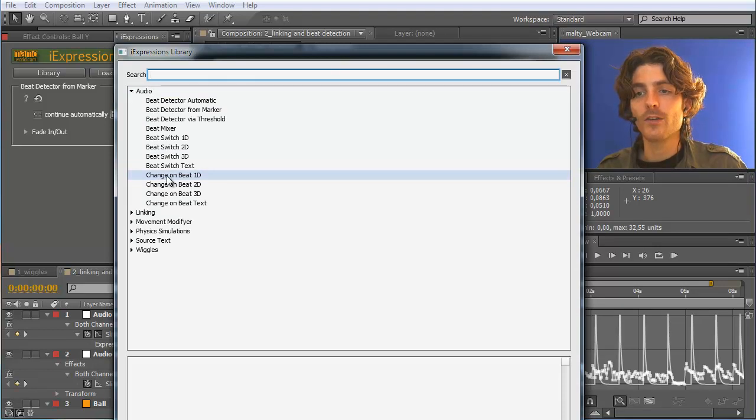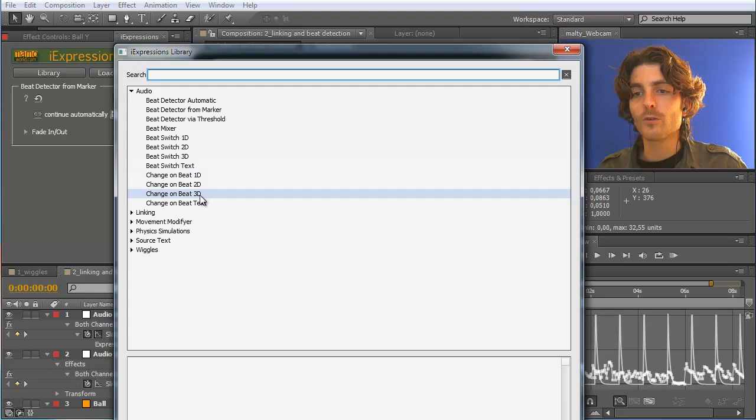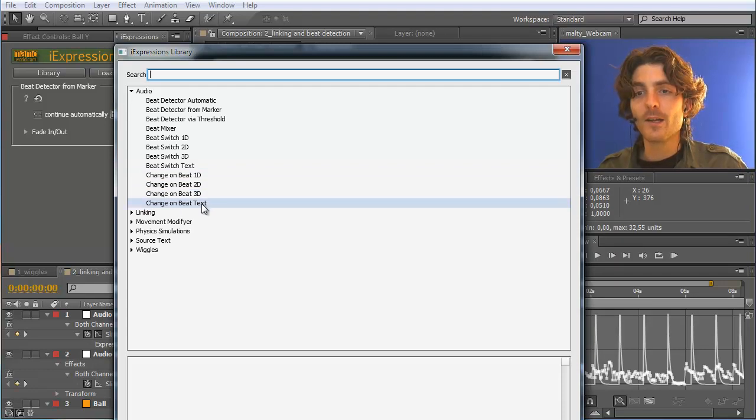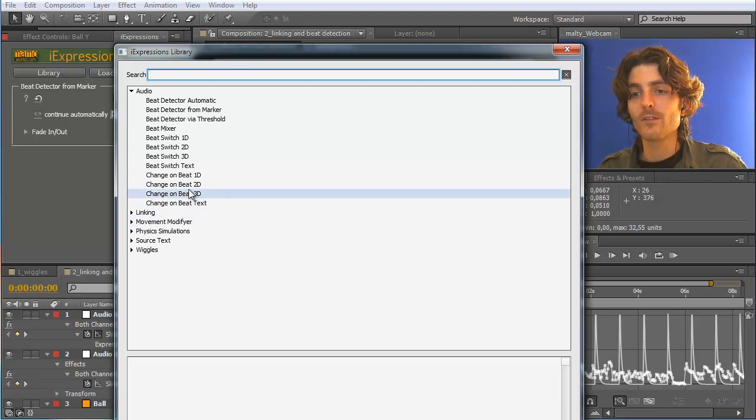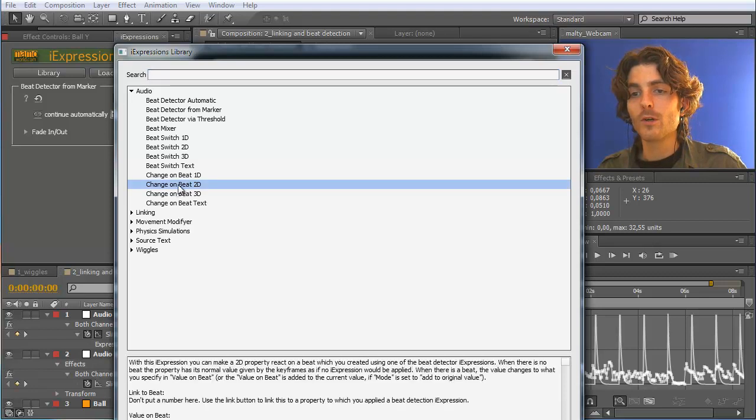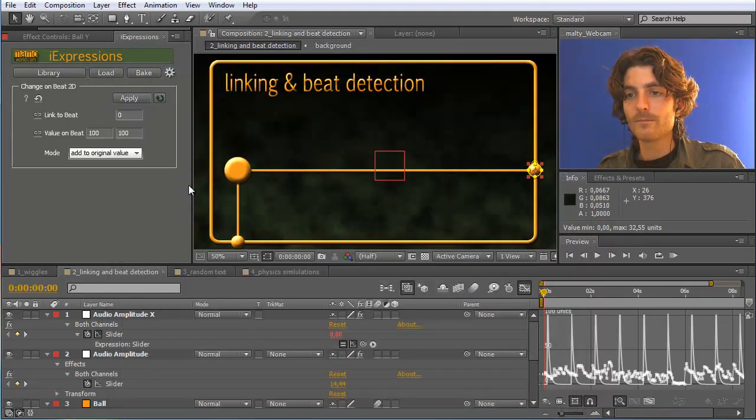You can say arbitrary values, no matter whether they are 1D, 2D, or 3D values, or even texts, can change at a beat. So this one here, the text thing, would, for example, allow you to, at each beat, so in other words, at each peak here, replace the source text of some text layer by some other text. And we want to modify a 2D value at each beat, because the position of our layer is 2D. So I select this one.